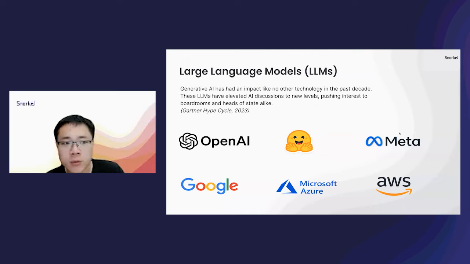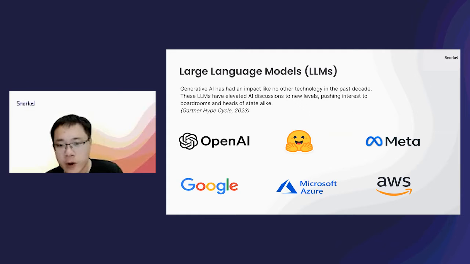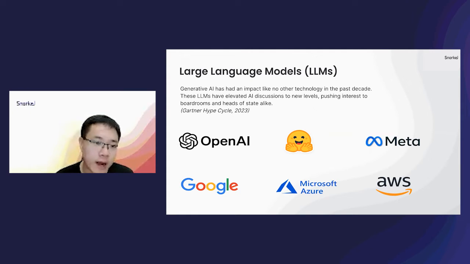Large language models, or generative AI, these terms have had an impact like no other technology in the past decade. With models released by OpenAI, the GPT series, GPT 3.5 and 4. From Meta, we have Llama, Llama 2. Google, we have Palm, Palm 2. Or the very well-supported ecosystem on Hugging Face, also on the cloud providers like Google, Microsoft, or AWS.